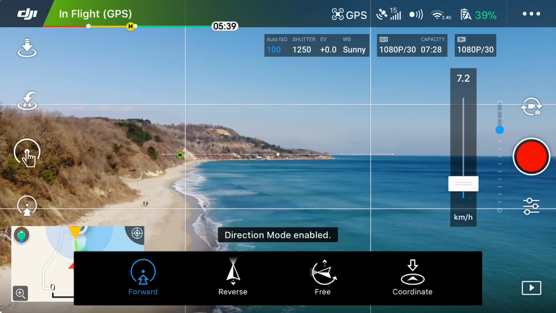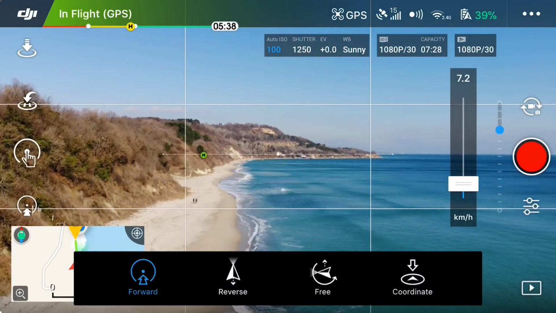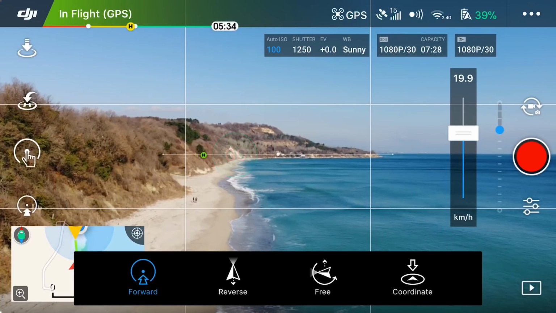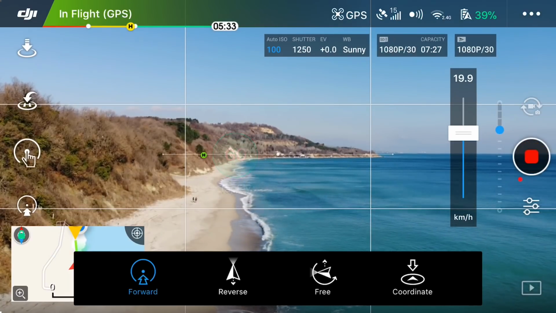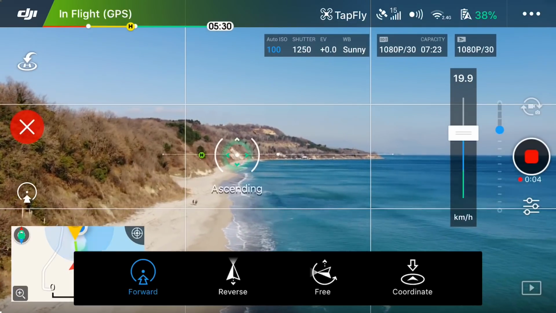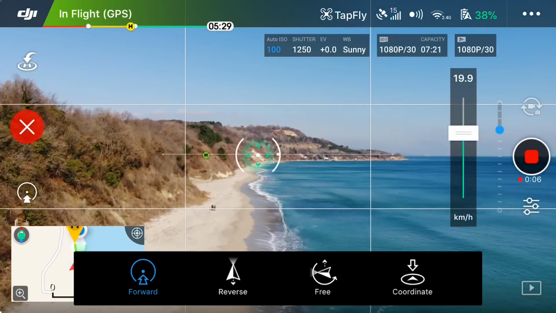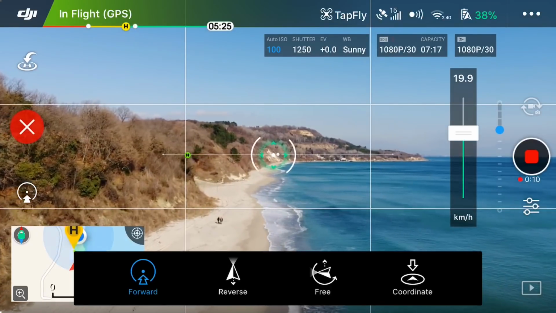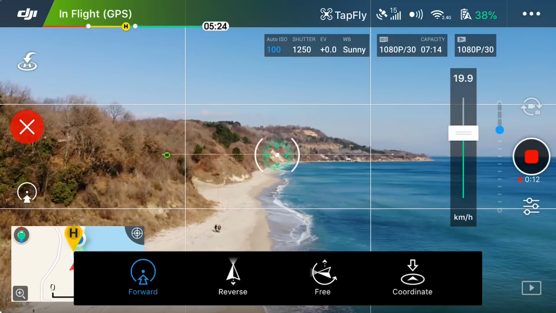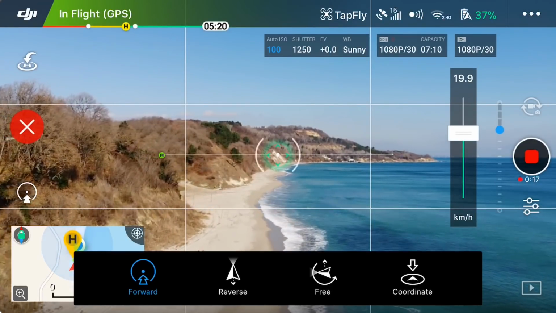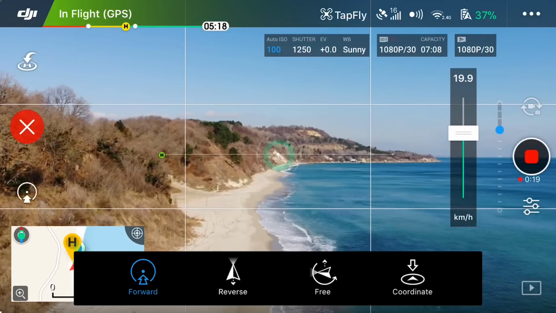And next we have top fly, which is another mode, unfortunately, that I don't really like. It basically flies the drone for you. You have to tap on the screen and show where you want the drone to go, and it's very easy to use. You simply need to select the speed that you want to achieve with the drone. You have the slider on the right side of the screen, and you have 4 different modes of flying. So you can go forward, reverse, free, or coordinate.